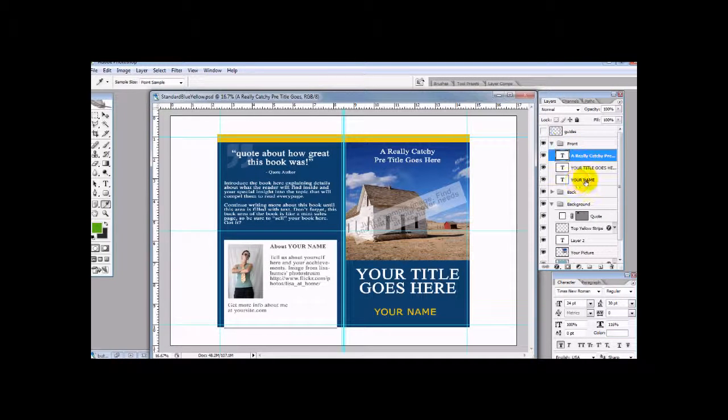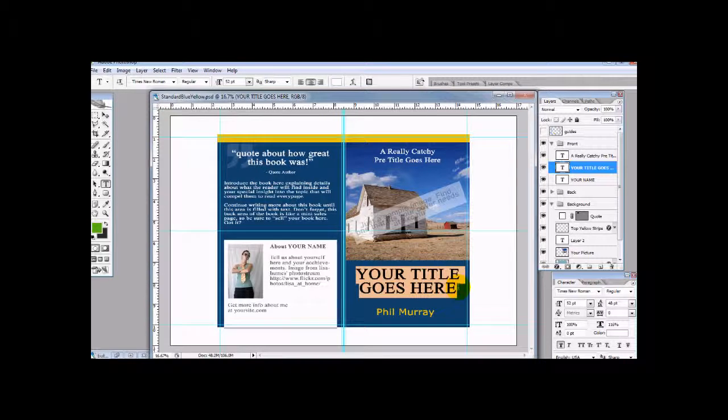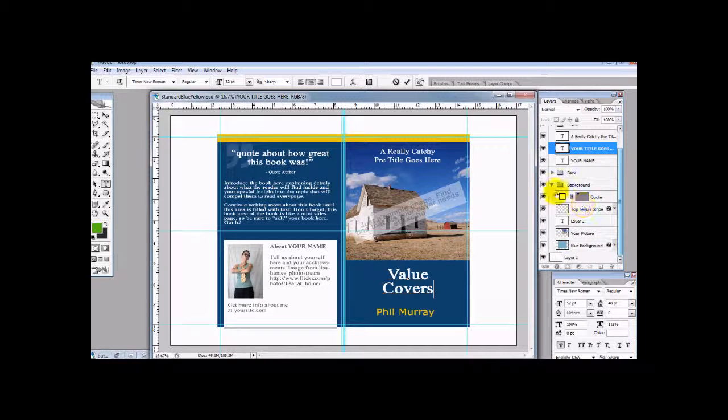So let's say if you want to change the name, you just select the name layer, select the text tool, and my name is Phil Murray, so I'll just put that here. Same thing with the title. Select the title layer, then go back to the cover where that is, highlight it, and then just type in what you want it to say. Pretty simple there.